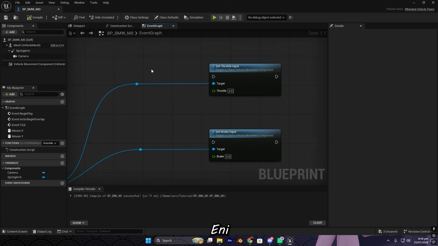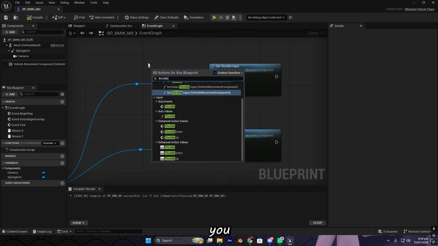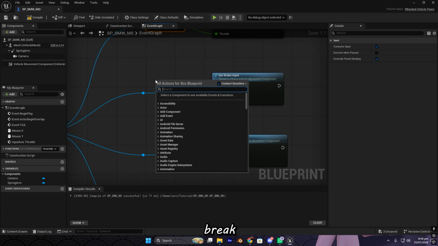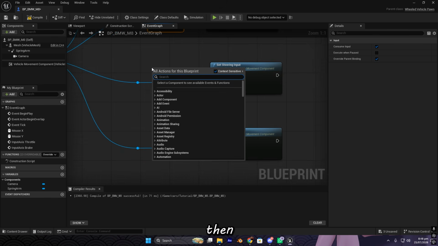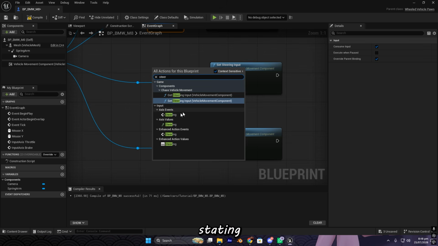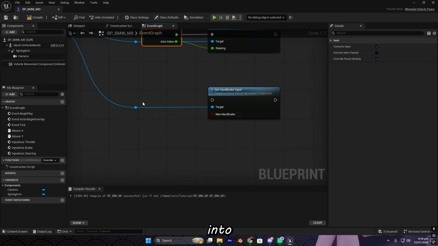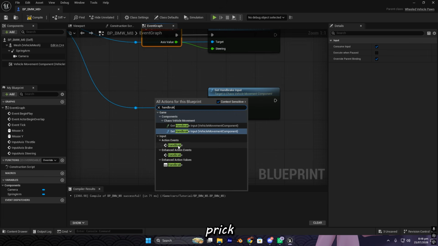After adding the ini, whenever you right click here and search throttle, you can see the axis event throttle. Just put this pin into this and the green one into this. Same as brake, you can see axis event brake, just plug it in. Then similarly, the steering axis event, and just put the pins into each pin, and here and brake.